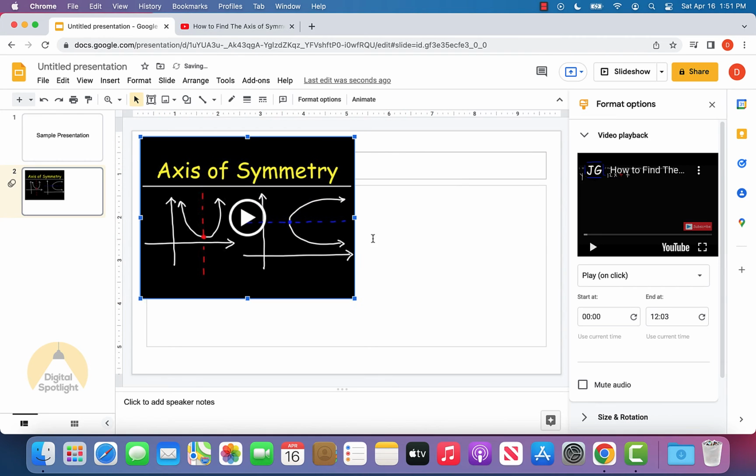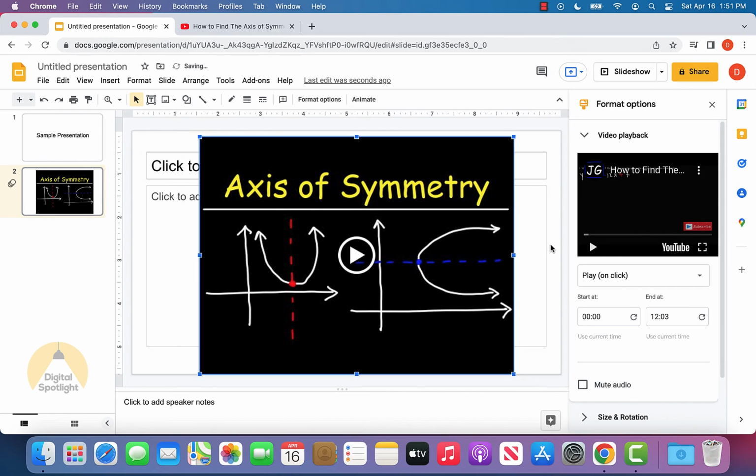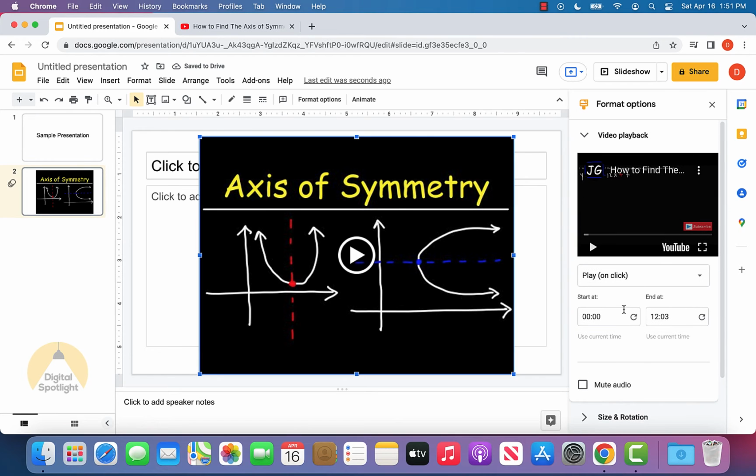And what you can do is go ahead and resize it if you want it to be bigger and take up as much as possible. And you'll see some options on the right that pop up. So the first option is the play on click, automatically, or play manually. These are options for how you want the video to play. For example, if you want the video to play automatically as soon as you get to the slide, you can select that option, and you can pick whichever option works best for you.